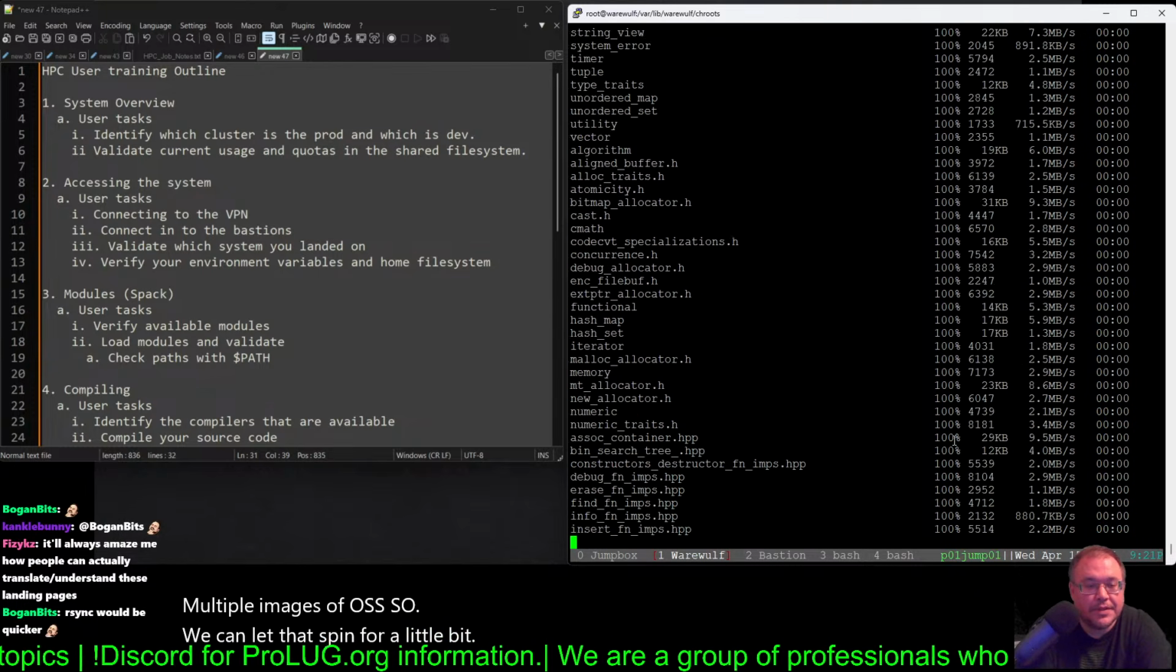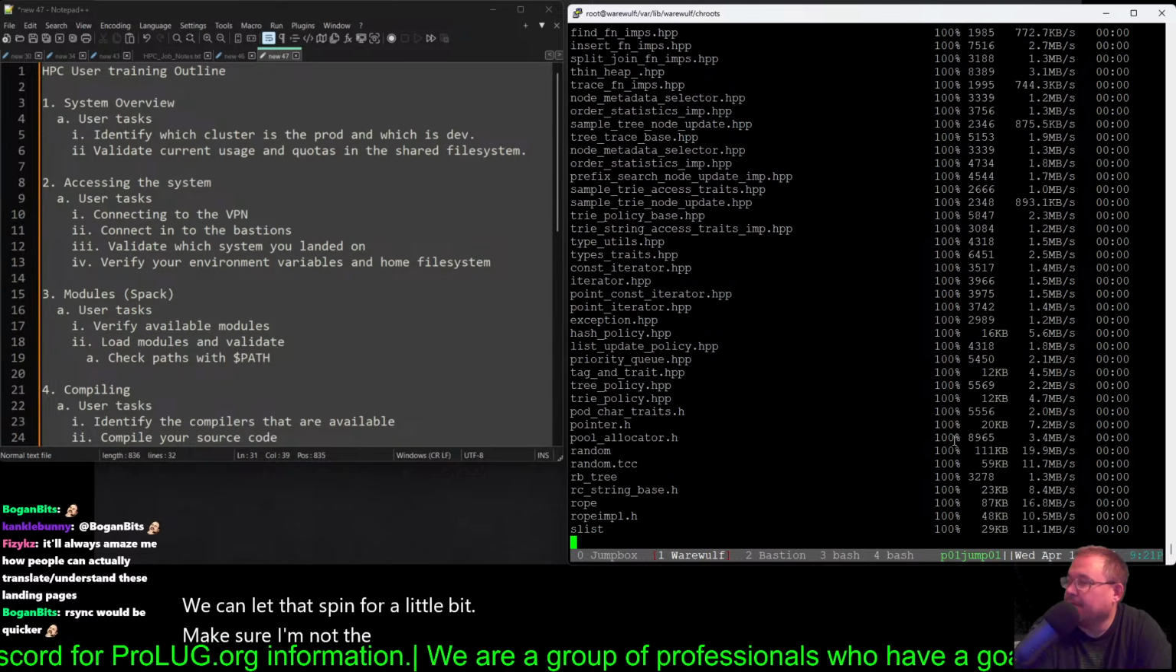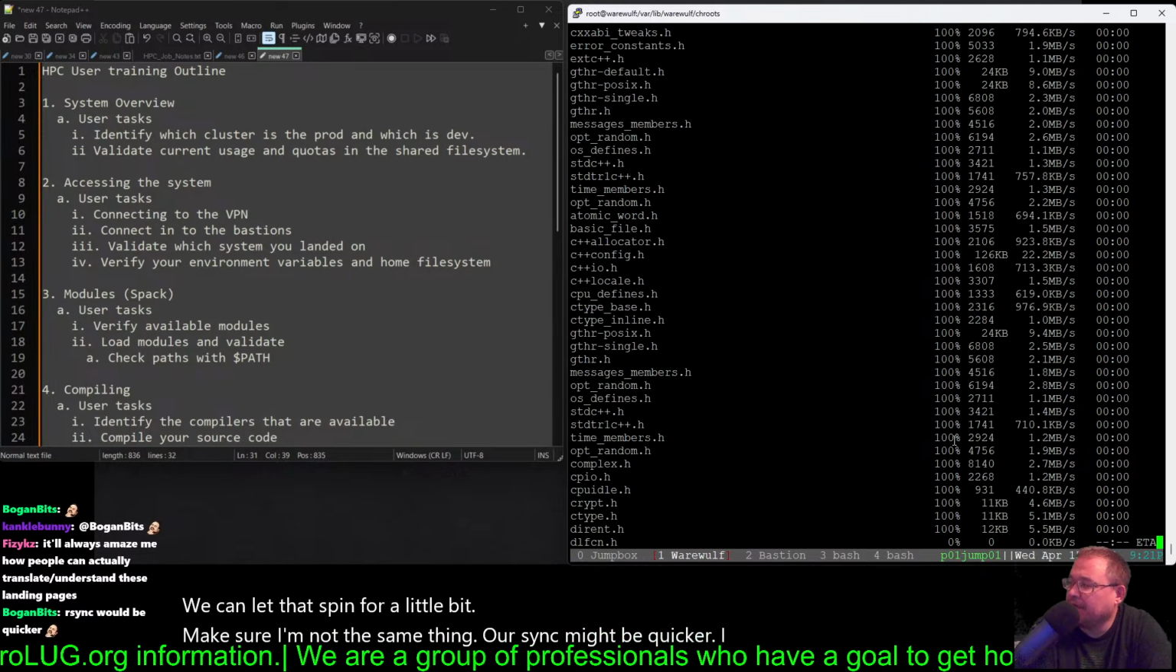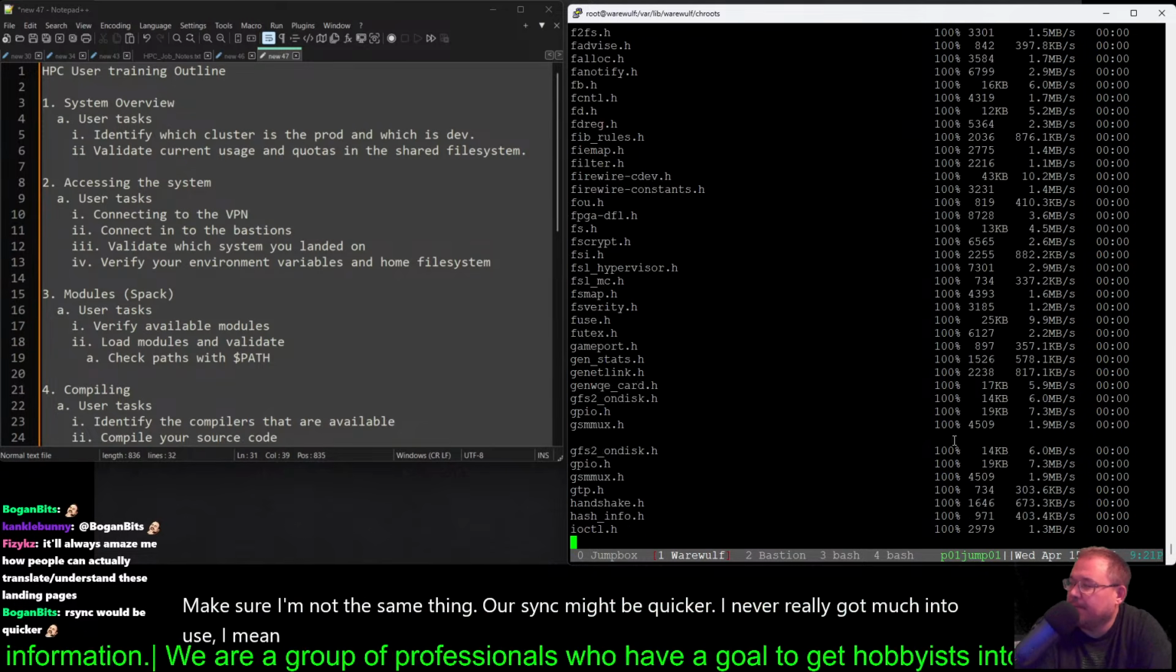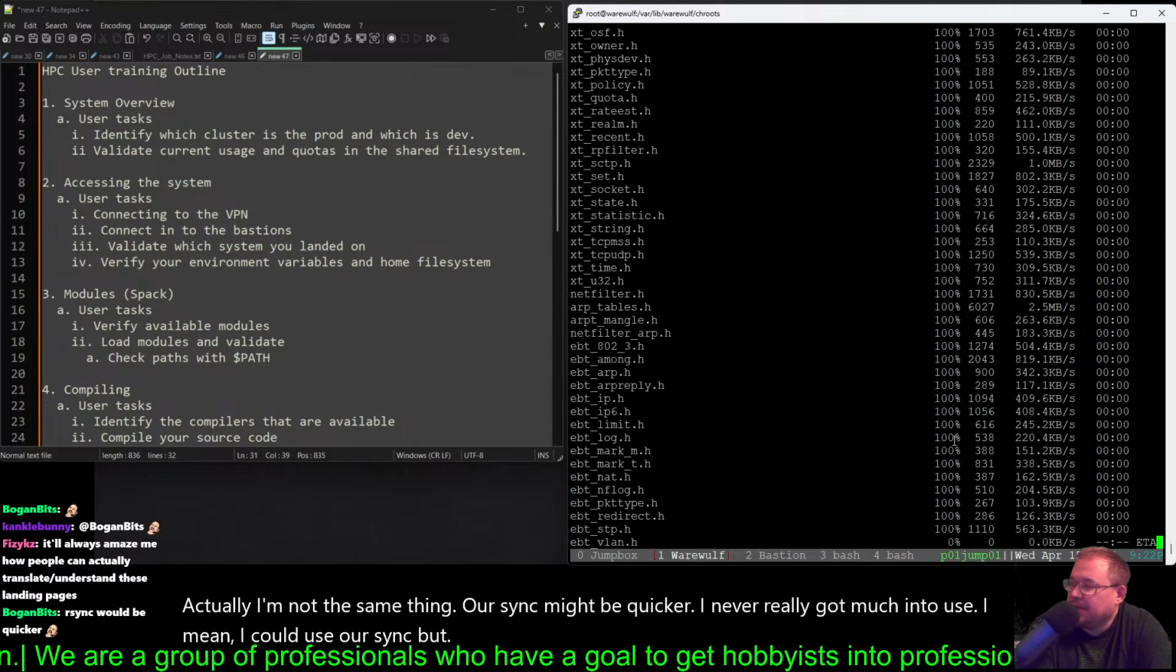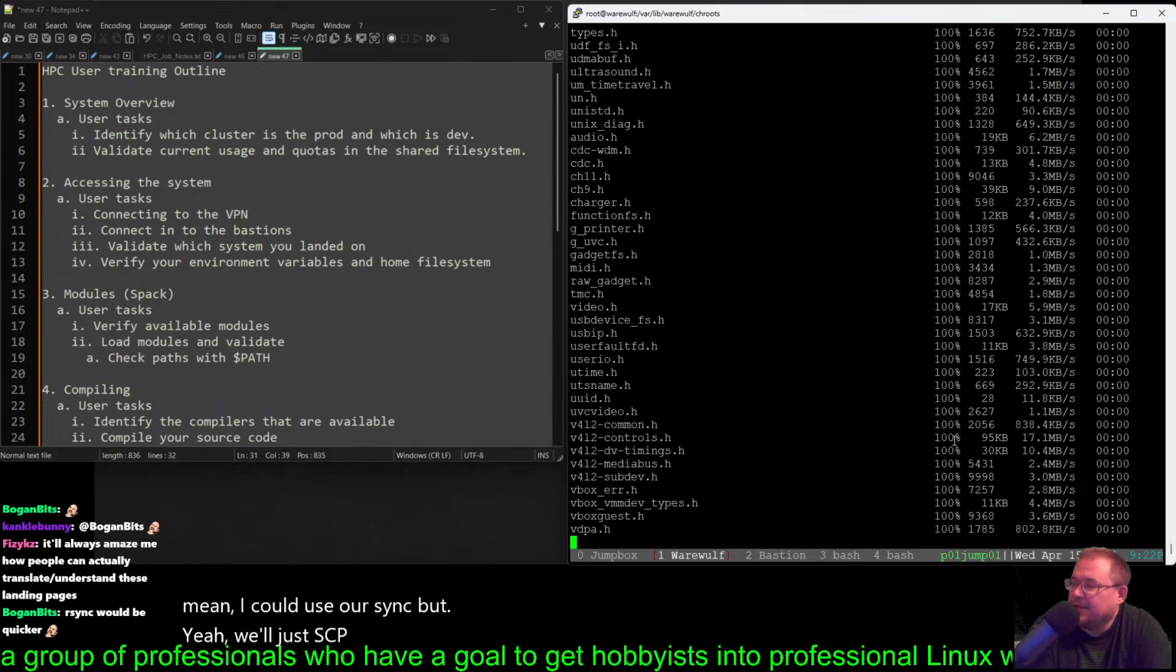Make sure I'm not missing anything. rsync might be quicker, yeah. I never really got much into using it. I mean, I could use rsync, but we'll just scp it, because then we can just sit here and watch it spin for a bit.